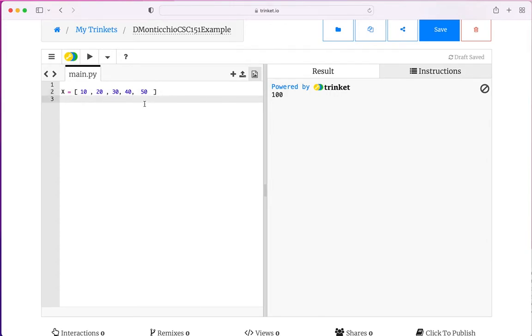And just to prove a point, I will print it out. I'll print out X. There we go. And I have 1, 2, 3, 4, 5 different things in it.